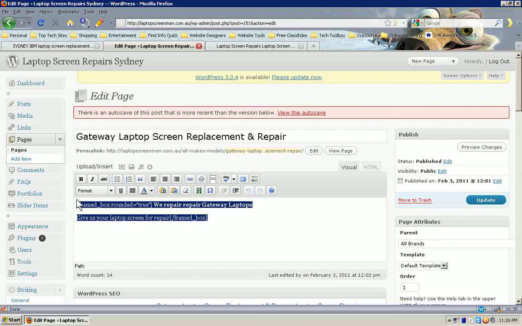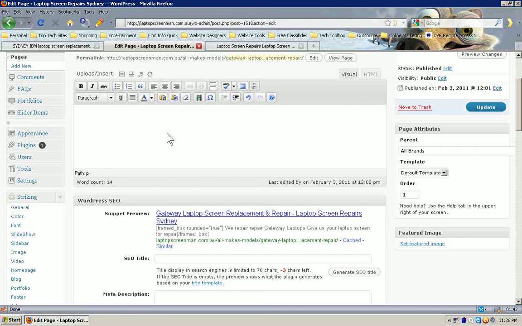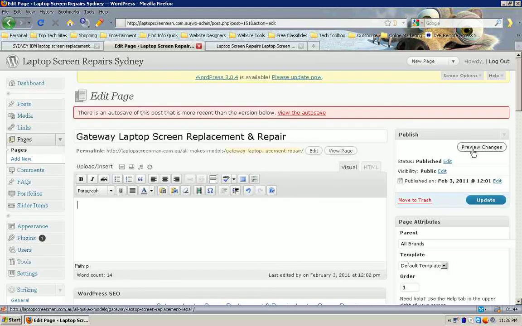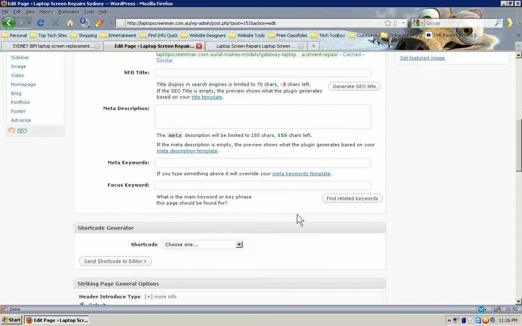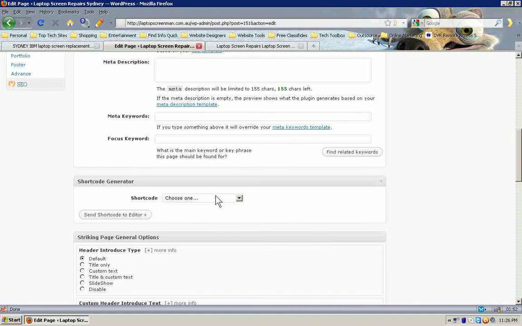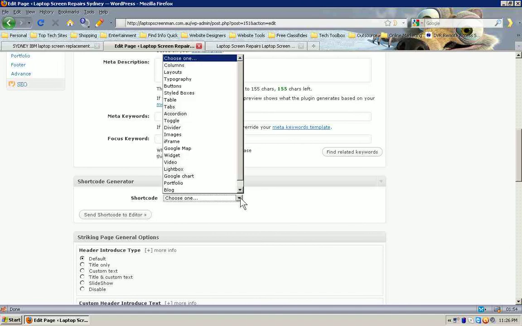In this section here, this is where you can add the content of your website. So you can just go ahead and start typing in there, press the preview changes button, and you'll be able to see in live time what it's going to look like. What this theme does, if you go down here to shortcode editor, the striking theme allows you to do geeky stuff without having geeky knowledge.